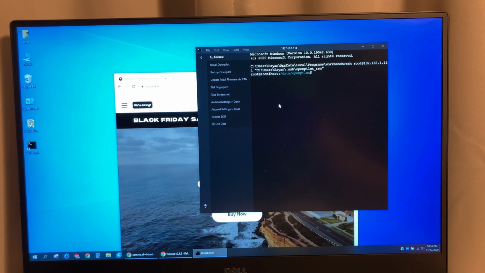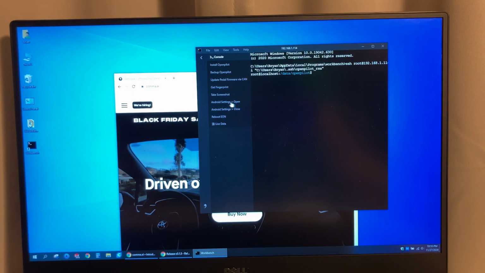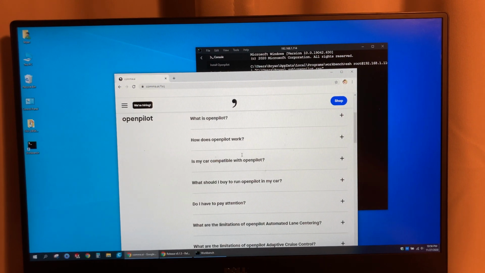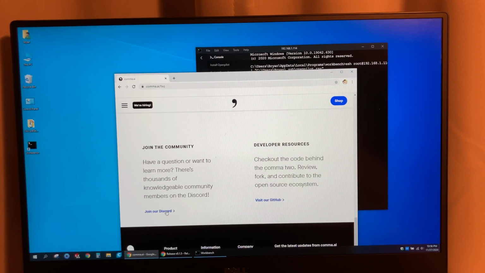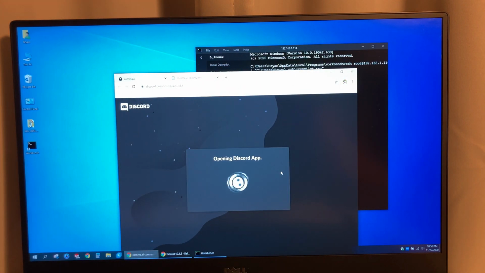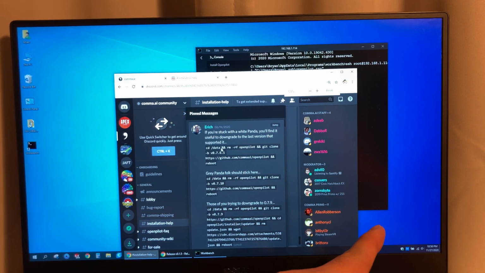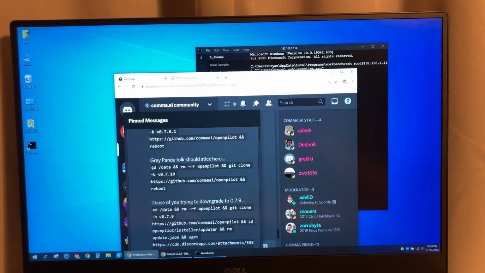Now I'm going to show you how to run a command to downgrade your comma 2 to 0.7.10. Under facts, go to facts and head all the way down. If you go to our Discord, you'll be accepted in. It should be maybe under installation help. Now, this is the command you're going to need. This command here will tell the comma 2 to update to or downgrade to 0.7.1. All you need to do is copy and paste this command.